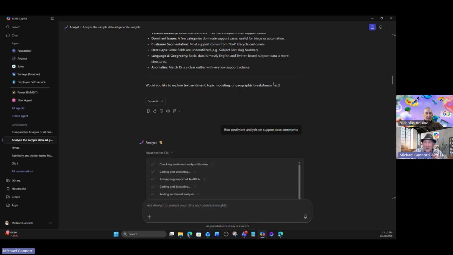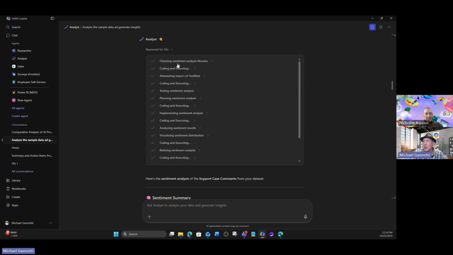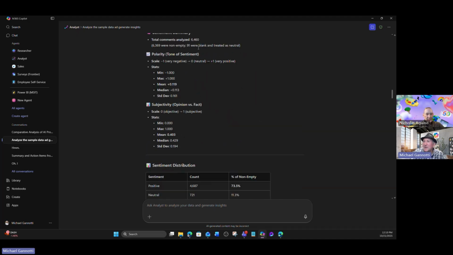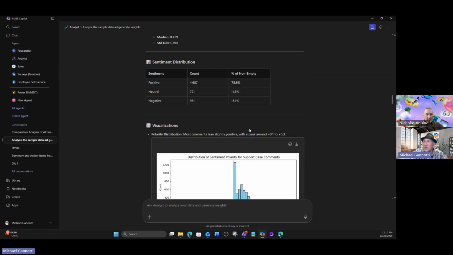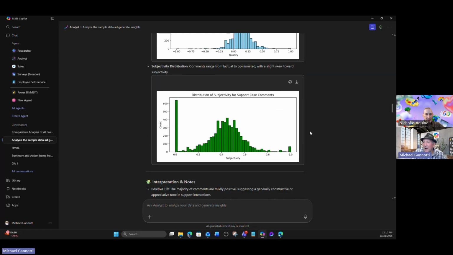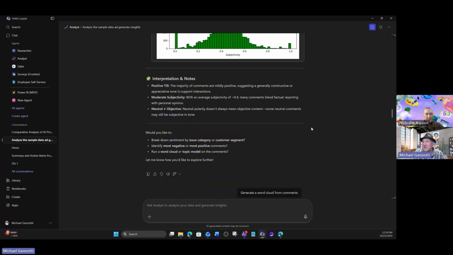And it actually had those as selectables. I clicked run sentiment analysis on support case comments. And then it went and did the exact same thing, writing code, analyzing the data. It then brought back sentiment analysis. It gave a distribution. It gives the visualizations around that, interpretations and notes.